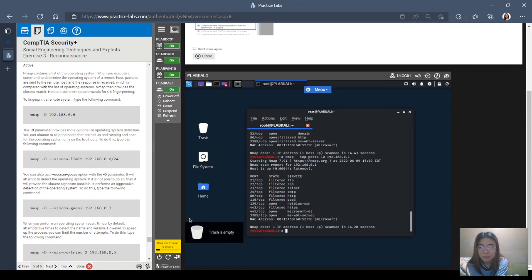To fingerprint a remote system, type the following command: nmap -O 192.168.0.6. The -O parameter provides more options for operating system detection. You can choose to skip the hosts that are not up and running and scan for the operating system only on the live hosts. To do this, type the following command: nmap -O --osscan-limit 192.168.0.0/24.